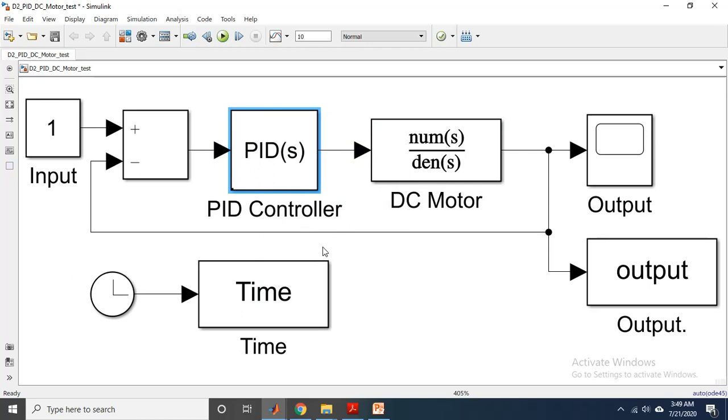And now the thing is how to find these PID values. Earlier in the lecture we kept some random values, or we tuned manually. I will tell you how to tune this automatically. This is very important.